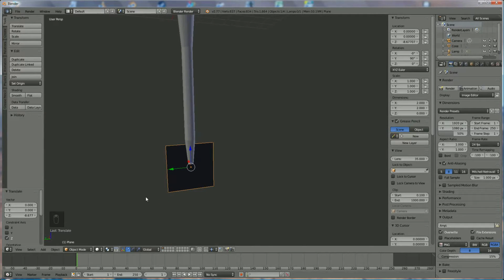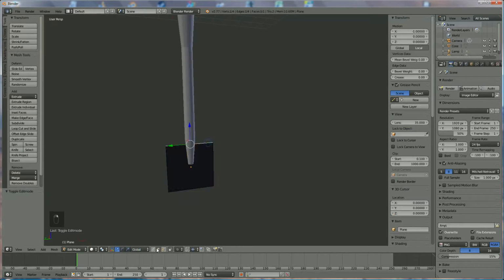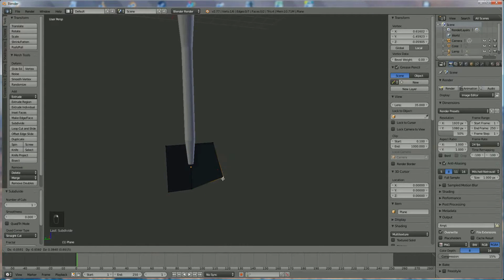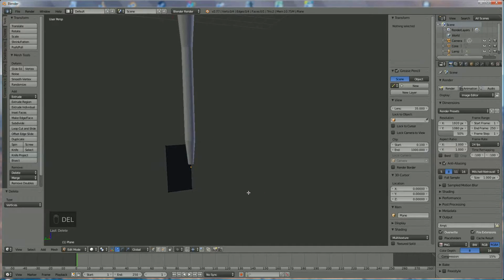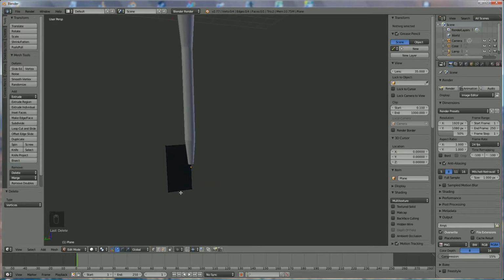Okay, now we go to edit mode. We're going to select that edge and select that edge. We're going to subdivide it in two. Okay, and we don't need that, so we're going to eliminate it by clicking on that one, shift clicking on that one, and selecting vertices. Well, that's all we need.